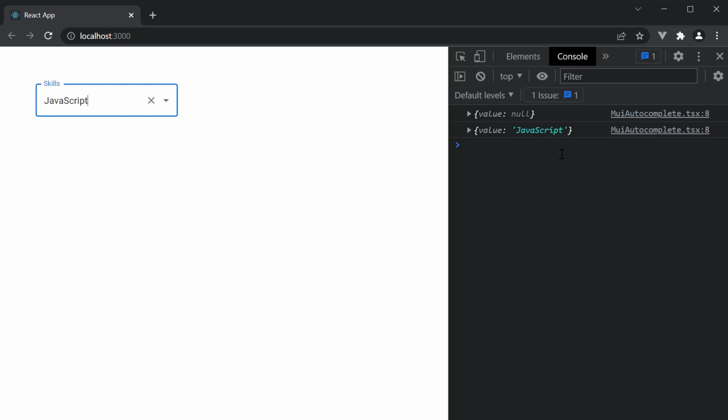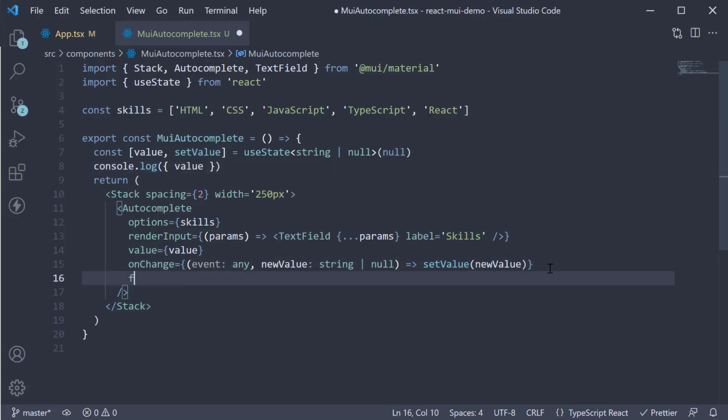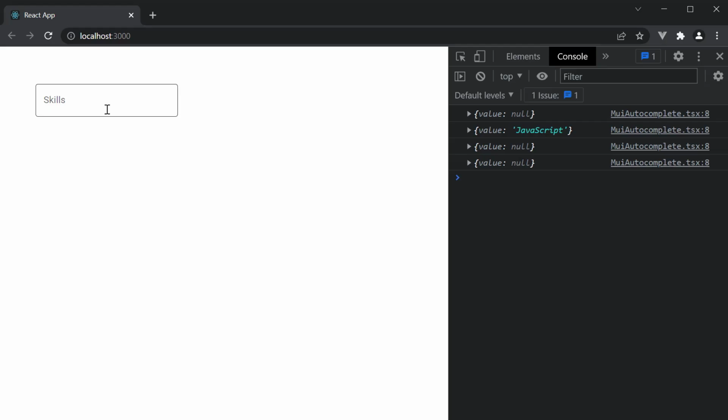Now, the autocomplete we have right now will not allow you to enter free text. So if you type in a random string and press enter, it is not accepted. To allow free text, you can use the freeSolo prop. So on the autocomplete, add freeSolo, save the file, head back to the browser, type in ASD, press enter, and you can see the value is now ASD. This scenario is suitable for autocomplete like Google search.